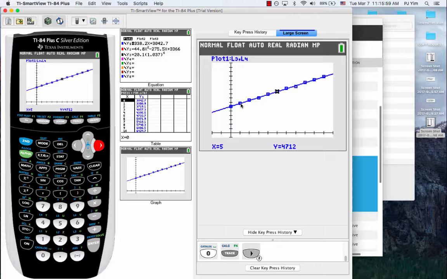It was 5, 4, 7, 1, 2, 6, 5, 0, 9, 4, all the way to the last value, which is 10 years afterwards. You will have 6,471. If you scroll up, you'll see the equation that's drawn here. So this appears to be a very, very good fit.